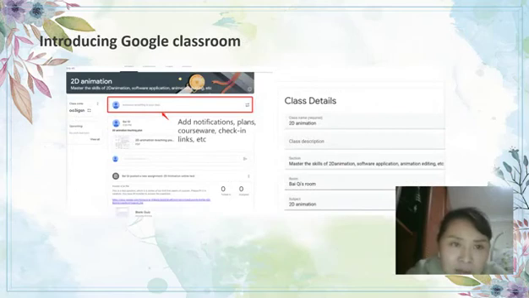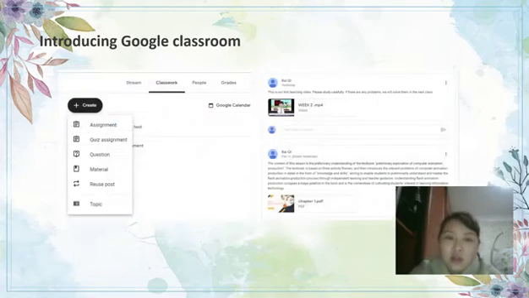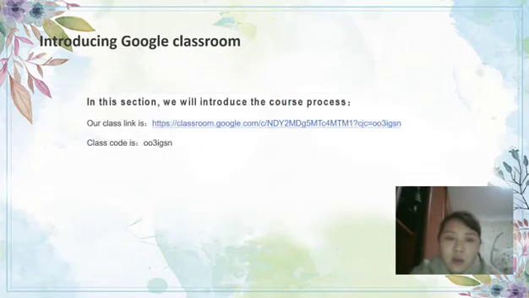This is the interface for Google Classroom. After we enter the link, it shows the interface. This is our classroom link.